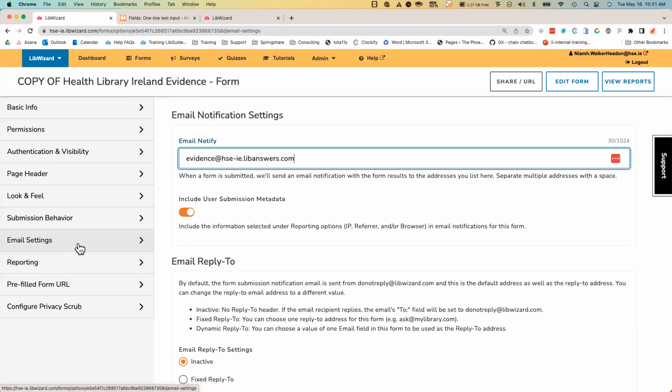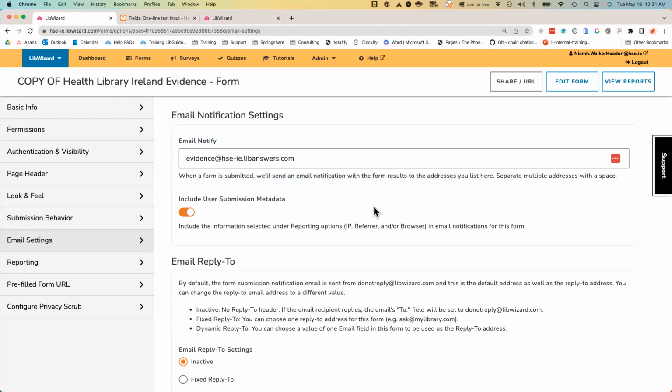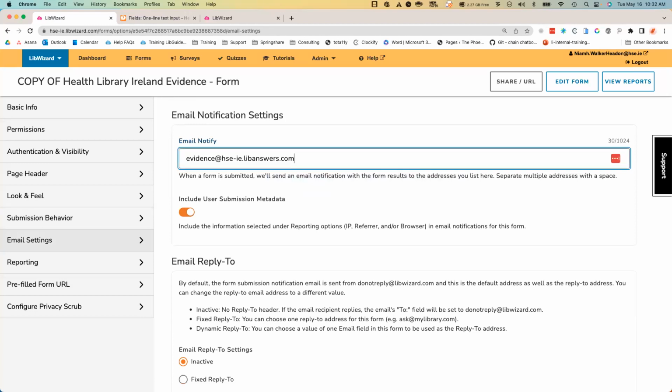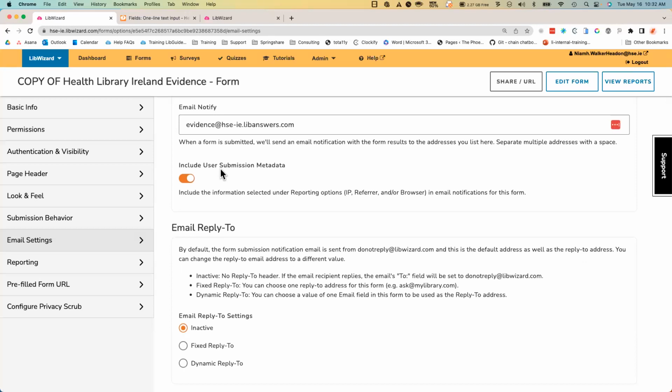There's a number of email settings in here. So when a form is submitted, who's going to get that email notification for this form, and you can enter multiple addresses. So just separate those with a space. Oops, I added a comma. It says right here, separate them with a space. Do you want to include the user submission metadata? By default, it's going to collect the user's IP address, refer URL, and browser information. So you don't need to include that if you don't want.